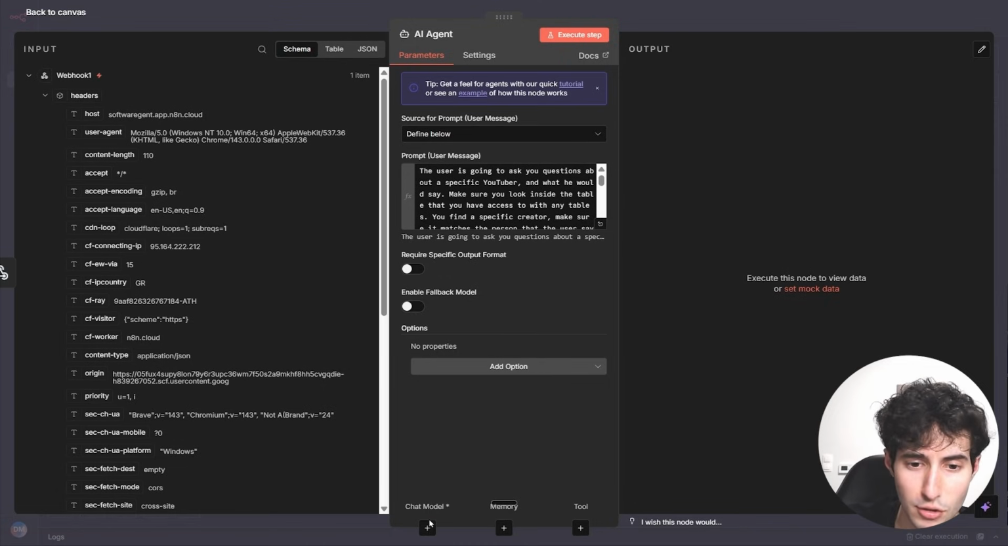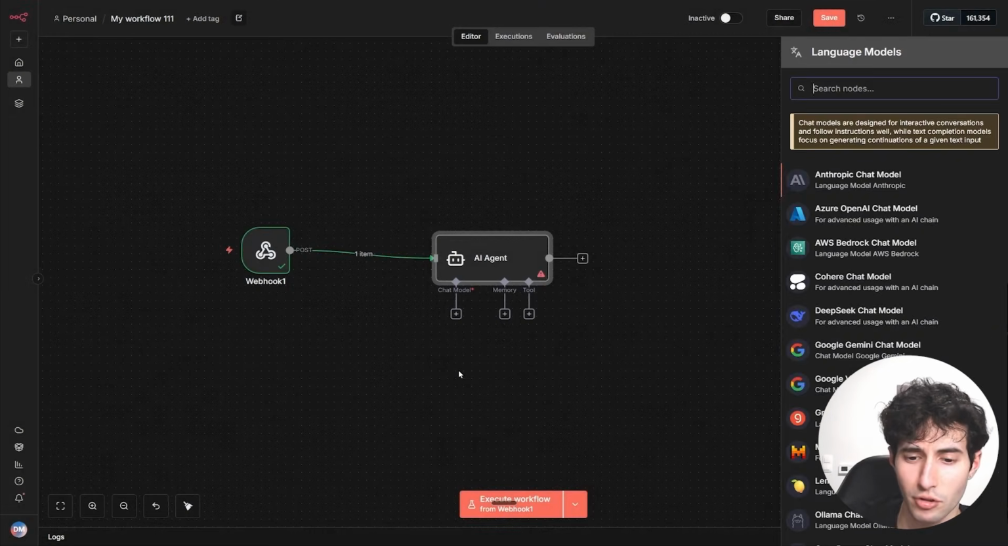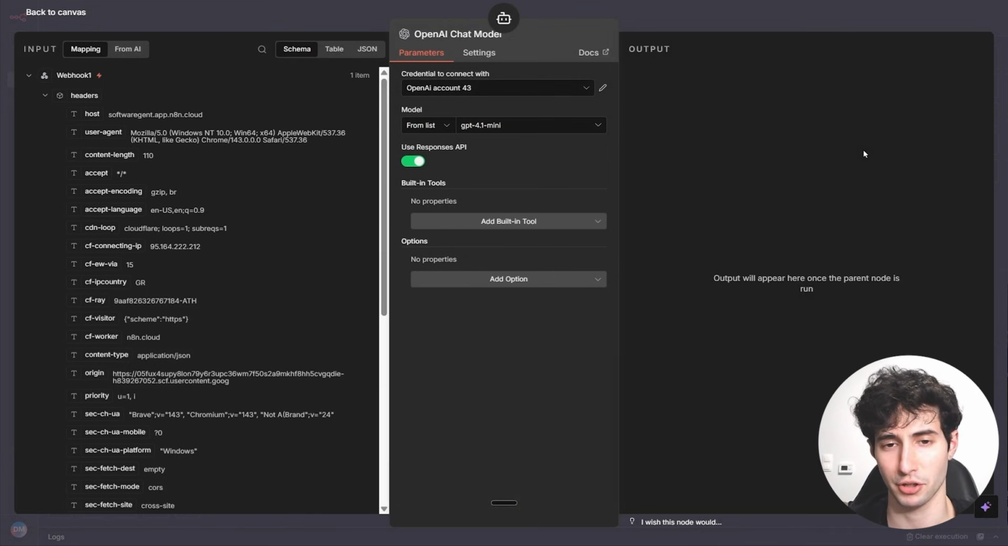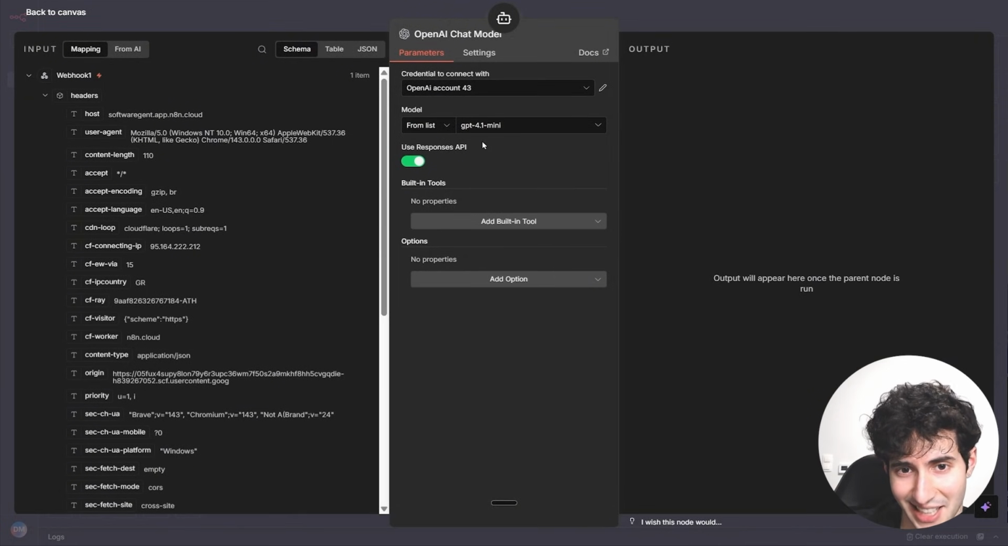Now, the first thing we need to do is add in a chat model. For this example, I'm going to go with OpenAI. You can obviously choose any LLM model you want, and I will leave the settings exactly as they are.